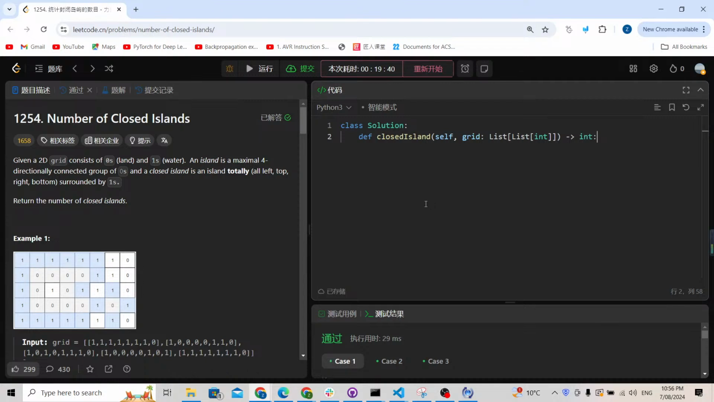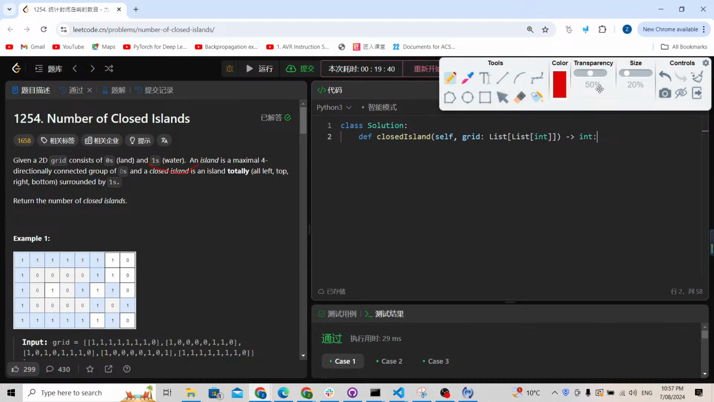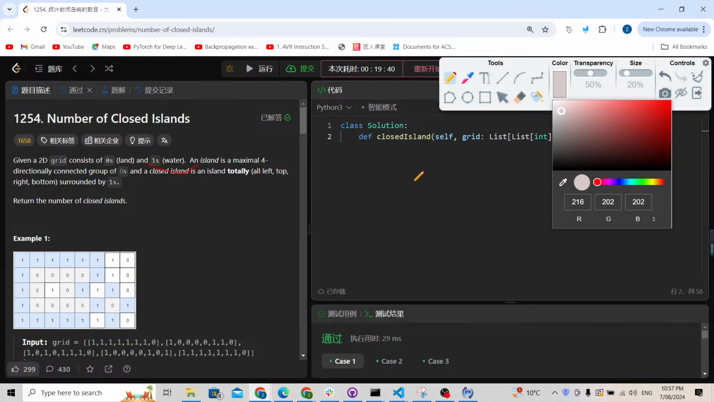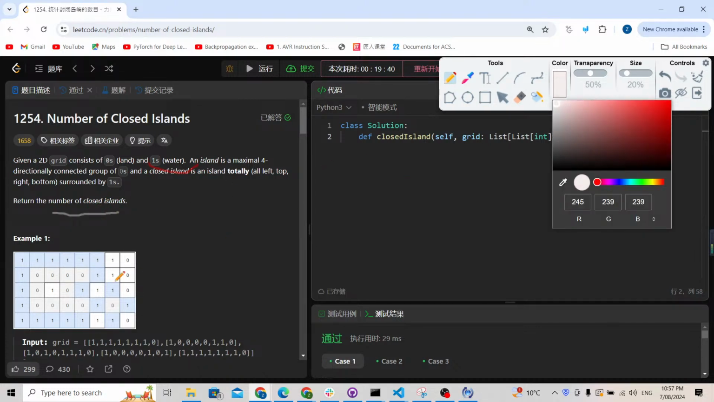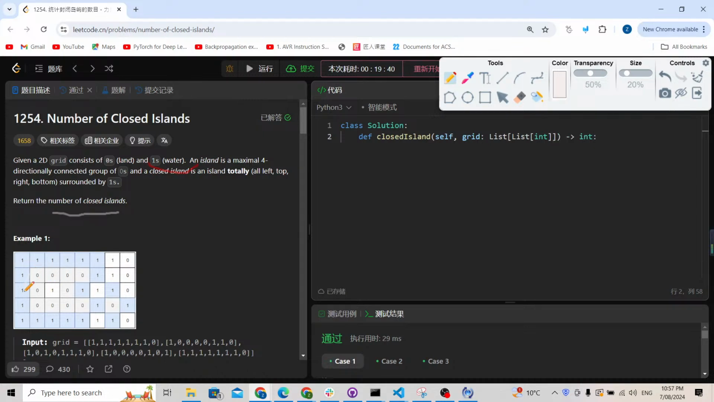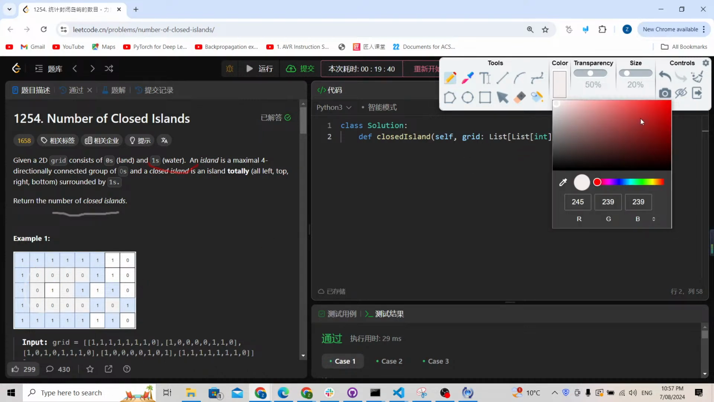Let's try to solve another LeetCode problem, 1254, Number of Closed Islands. We are given a 2D grid consisting of 0s and 1s, and we should know that 1 means water and 0 means the land. We just want to return the number of closed islands. The definition of a closed island is the zeros surrounded by 1.